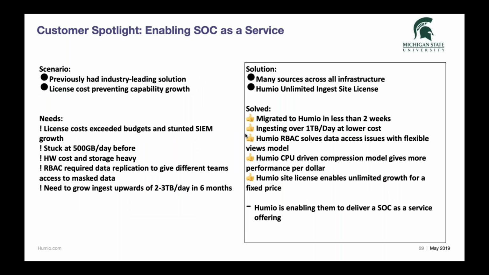And I want to turn it over to Scott Sparza from Michigan State University to cite his use case of Humio before we turn it back over to John. So Scott, take it away.